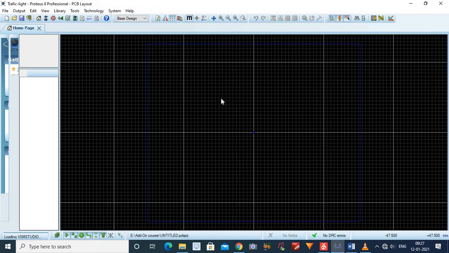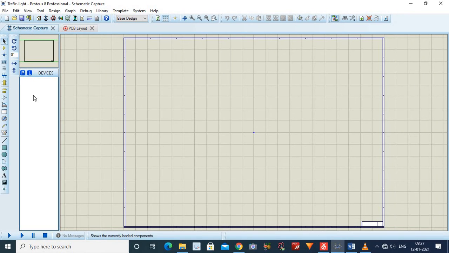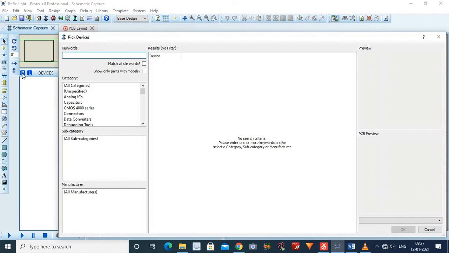Now this is the window where we are going to design. So here you can see PCB layout and schematic capture. We are going to capture schematic only. So here you can see several different buttons, which I will tell you about while using them. And if we select this P, we can pick the devices we have in Proteus.